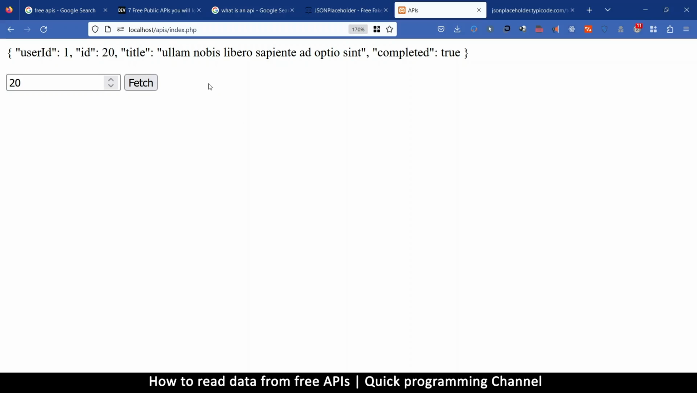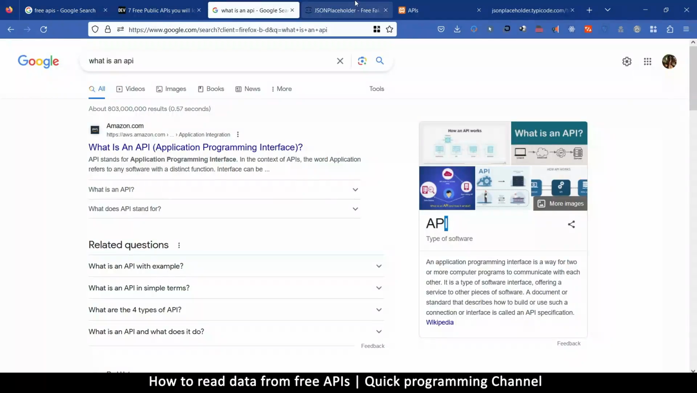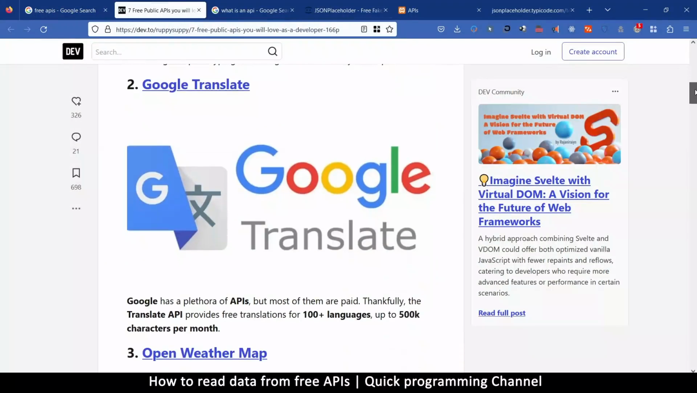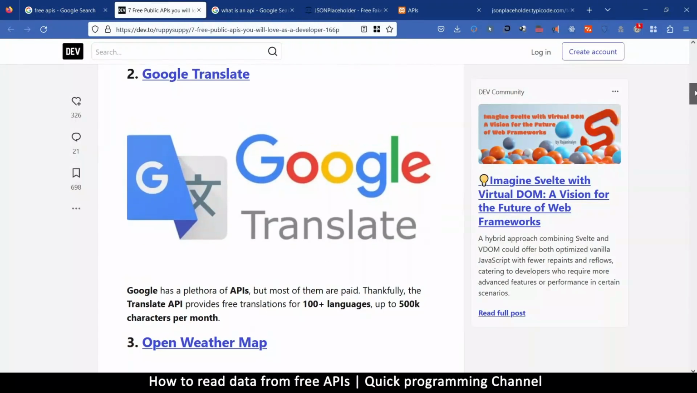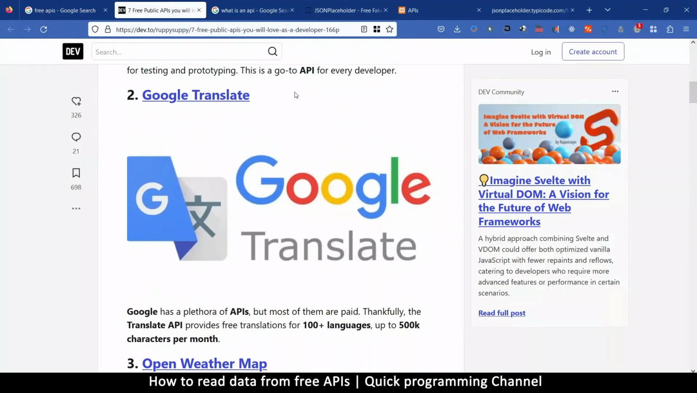Simple and straightforward. Now, sometimes an API would ask you to send some header information. So we're going to see how to do that as well. But before we go there, let's check out the other APIs here and see at least a difference on how things work, right? So there's Google Translate here. Okay, so there's actually an API for this.